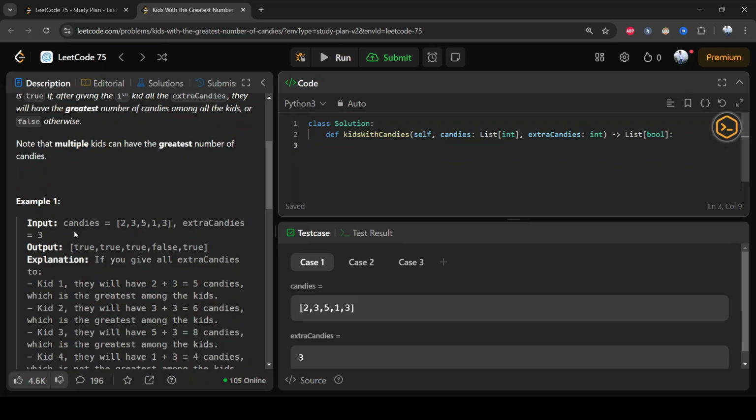So in this example, if we add 3 to the first element, which is 2, we are going to get 5, which is actually equal to the greatest element that is present inside this list. So we are returning true. And for the second case also, if we add 3 with 3, we are going to get 6, which is greater than the maximum element that is present inside this list, which is obviously 5. So we are returning true.